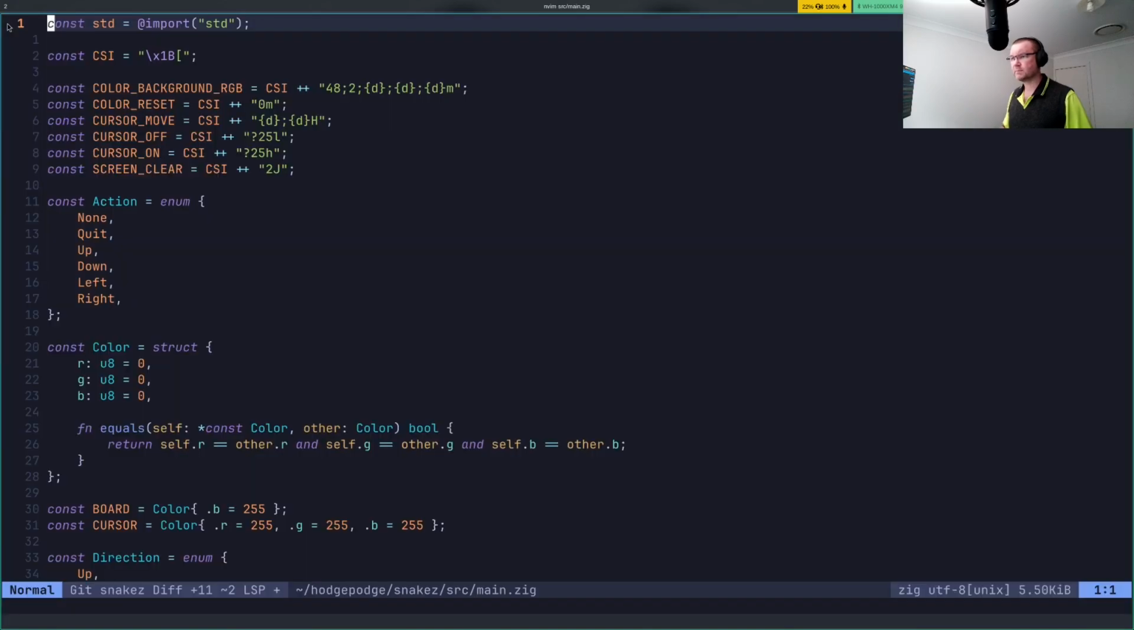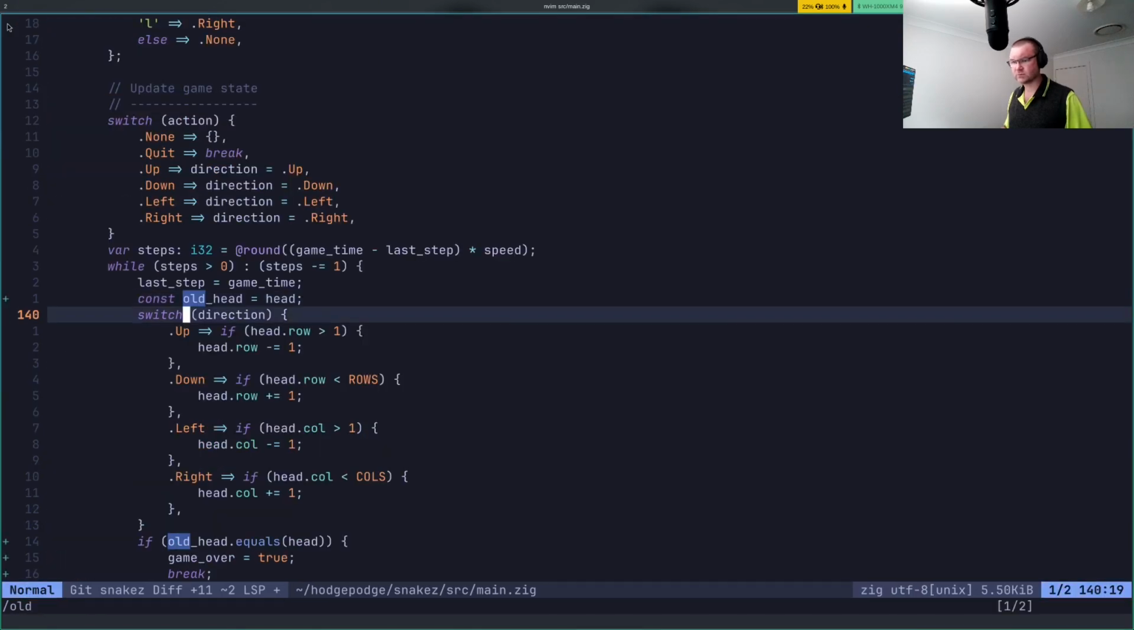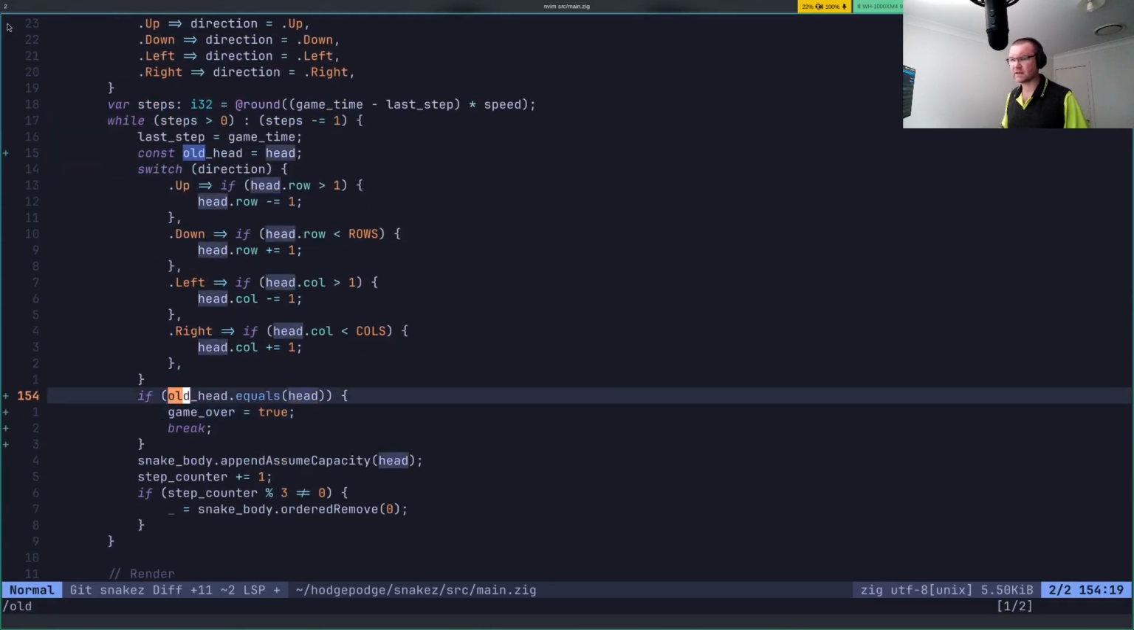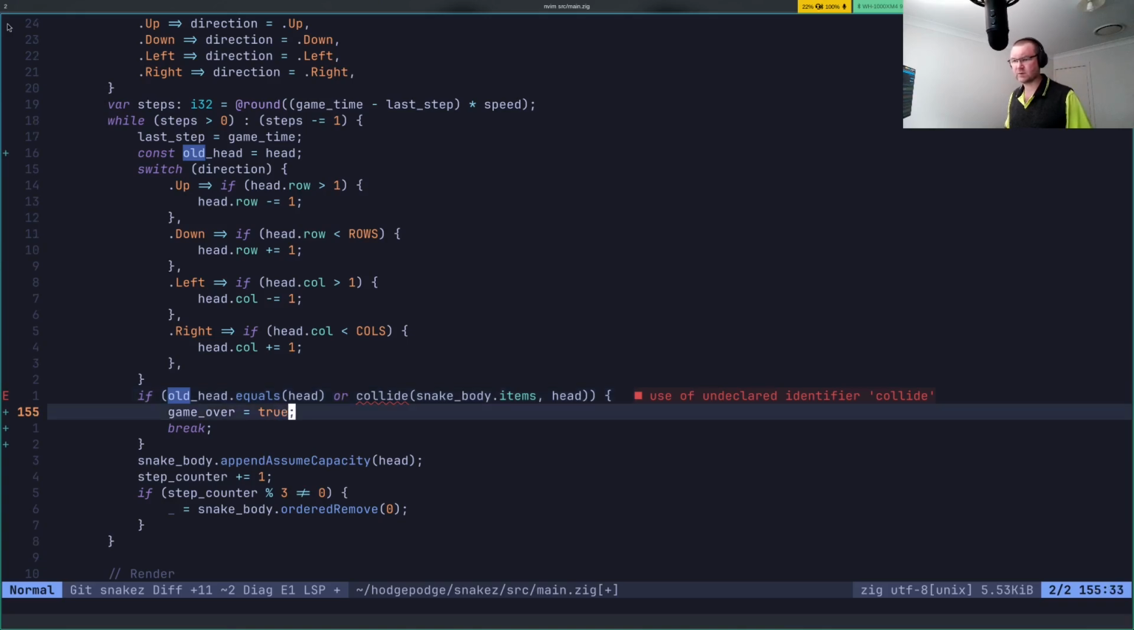Okay, we can now implement collisions with the snake itself. So let's go back to where we detect if the head collided with a boundary, and then we'll also check if the head collided with the snake body. So let's say there will be some collision detection function, and we'll pass it the snake body and we'll pass it a new head location. So if there's a collision with the boundary, or if we've got a collision with the body of the snake, then we'll say that it's game over.